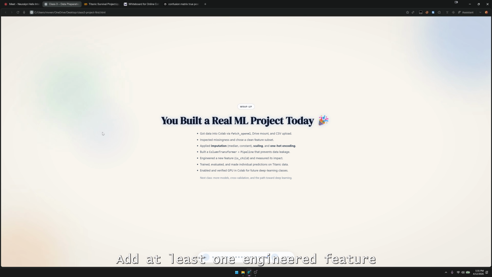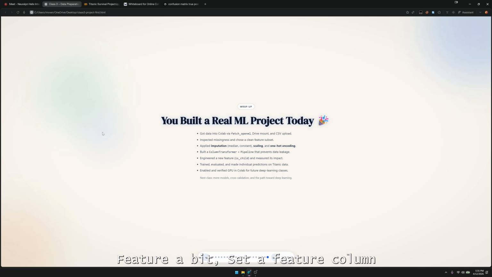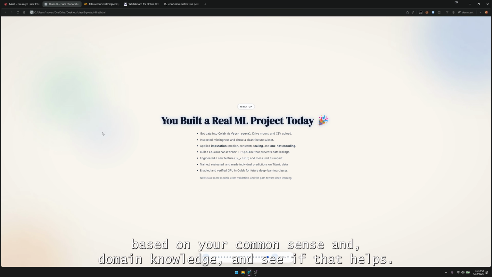Add at least one engineered feature based on your common sense and your domain knowledge. Add any one feature column based on your common sense and domain knowledge, and see if that helps.